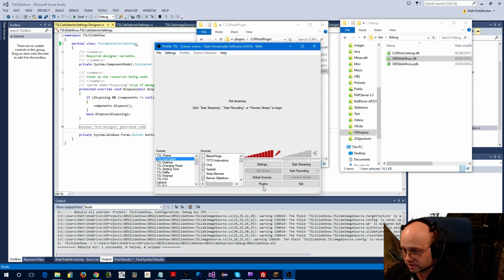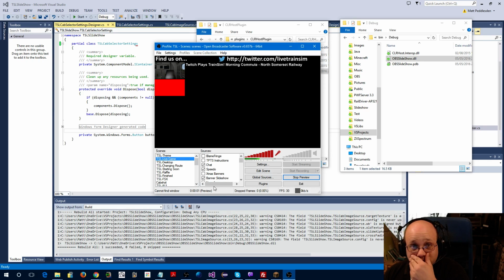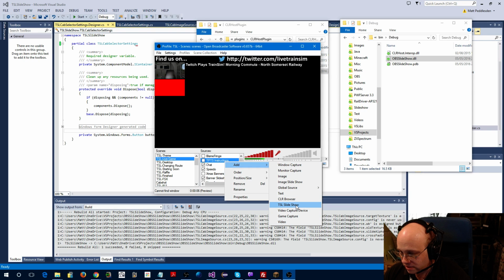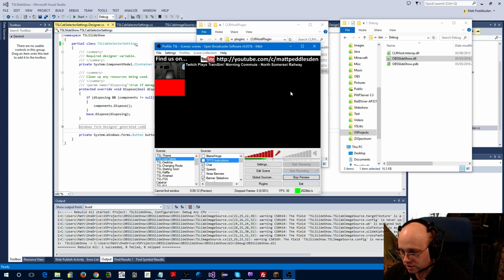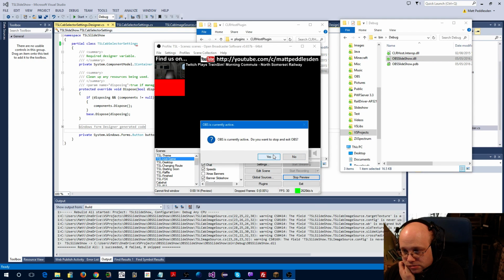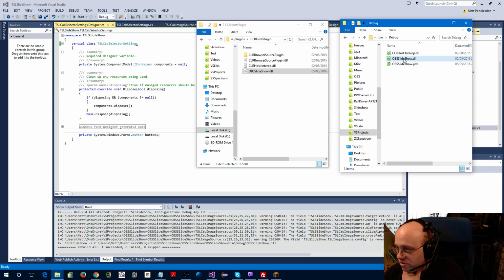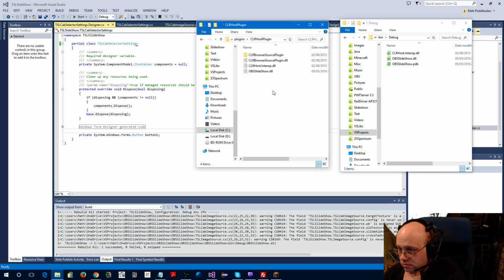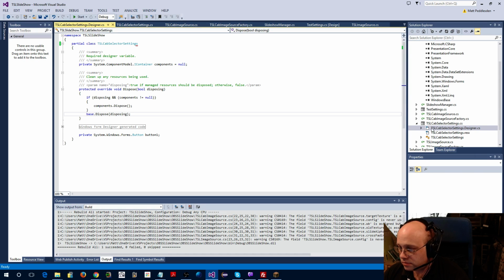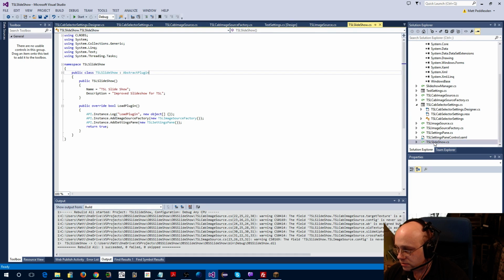If I go to live game and preview, so this is the sort of the live game thing, and if I now add a new plugin, I have got TSL slideshow and nothing else. I was hoping the other plugin stuff would appear there. I wonder why not. Ah, okay.